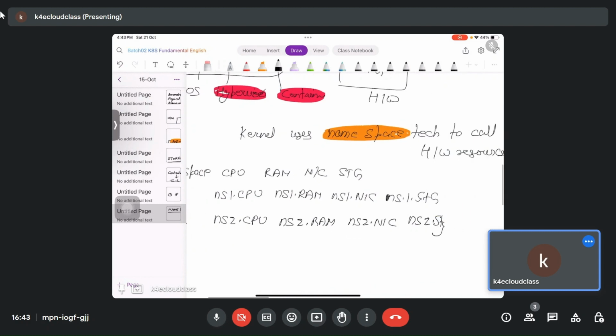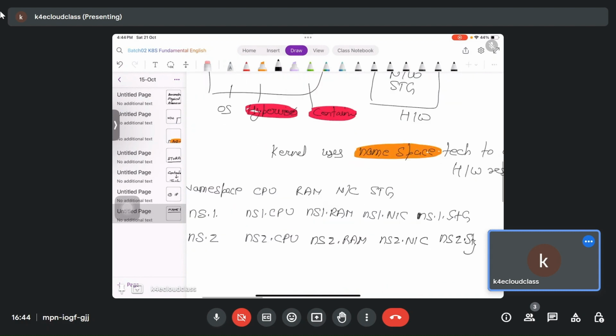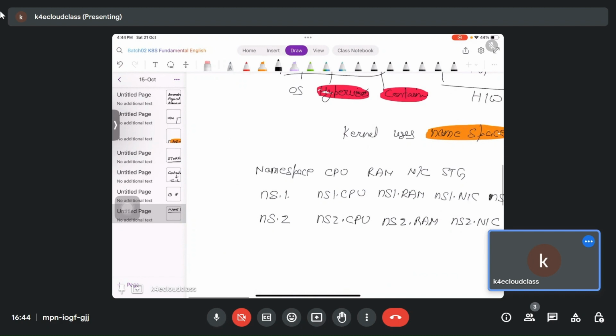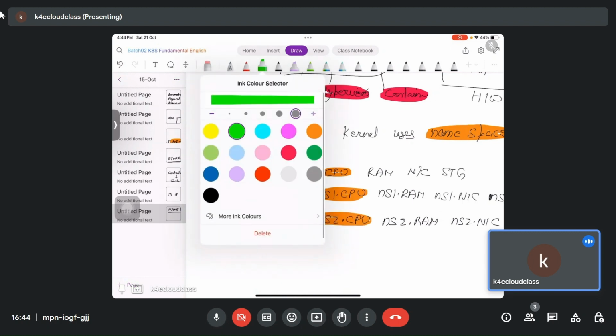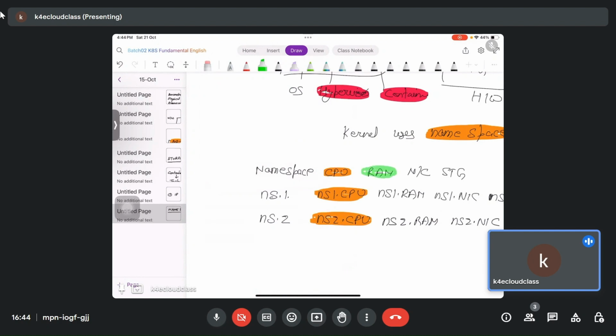It means if you have the same physical storage, you create a logical boundary. So for the same physical CPU, you see here the CPU is the same, but you have created two different namespaces. Similarly, this RAM is physically the same RAM you are using, but you have created two different namespaces.